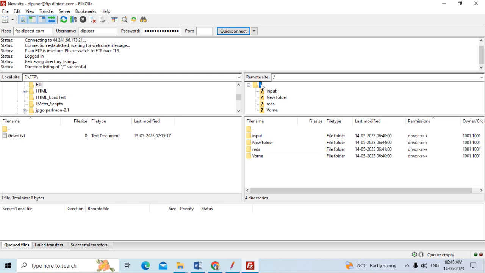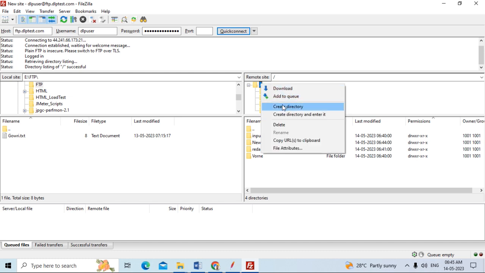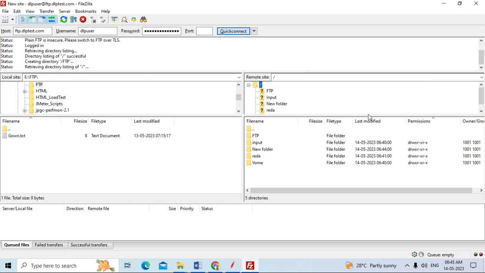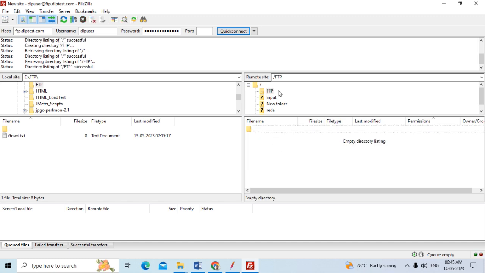Just right click and go to create a directory. I'm not giving anything else, guys, I'm giving just FTP, creating the same file path. Now FTP is available. You can go in. Now you are in the FTP folder. How do file transfers work, from local machine to server machine, and from server machine to local machine? How do you need to work it?